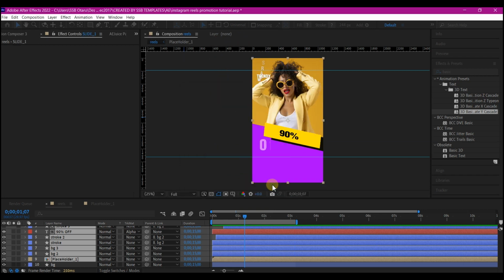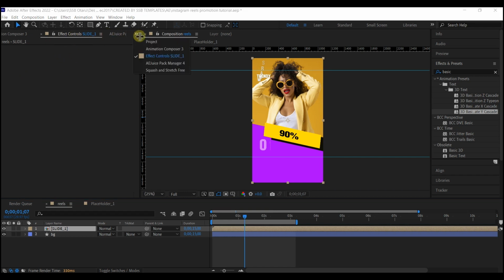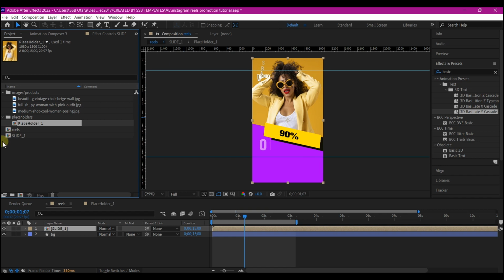And you hit OK. So what you may want to do now also is to switch to the Project Manager window and create a new folder and also name it Slides. Drag and drop the slide 1 into it. We're going to duplicate this slide composition 2 more times. I'll hit Ctrl D on my keyboard twice to do that. So we now have slide 1, slide 2, and slide 3.